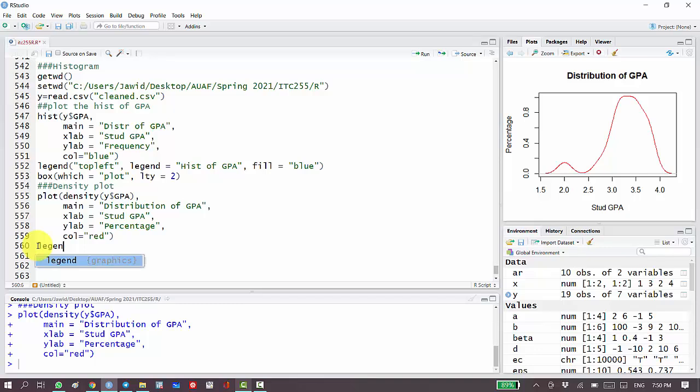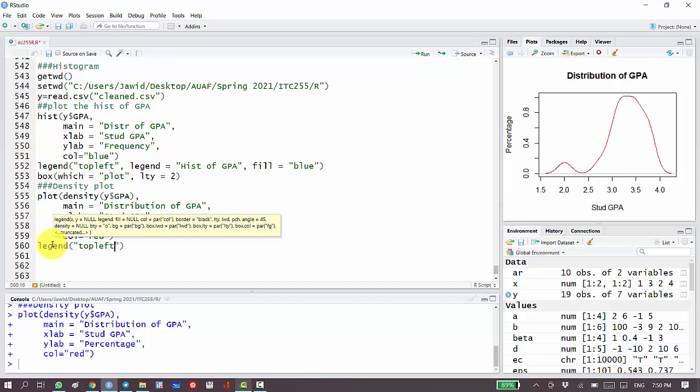As always, you can add a legend somewhere on the top left, on the top right. Let me put it on the top left. And the legend itself to be students GPA and line type to be 2. Let's choose a color, the color of this legend to be red.